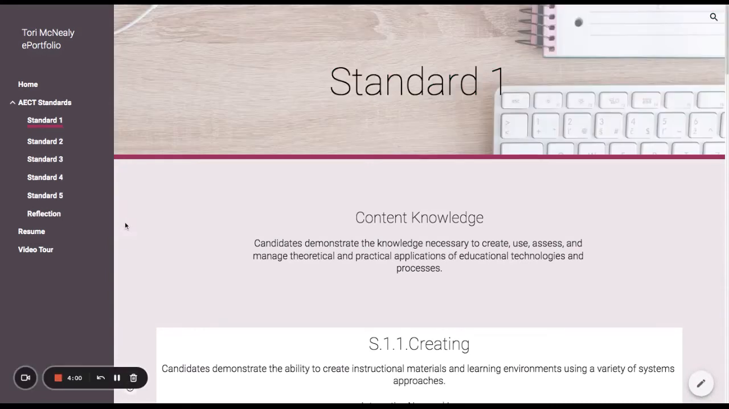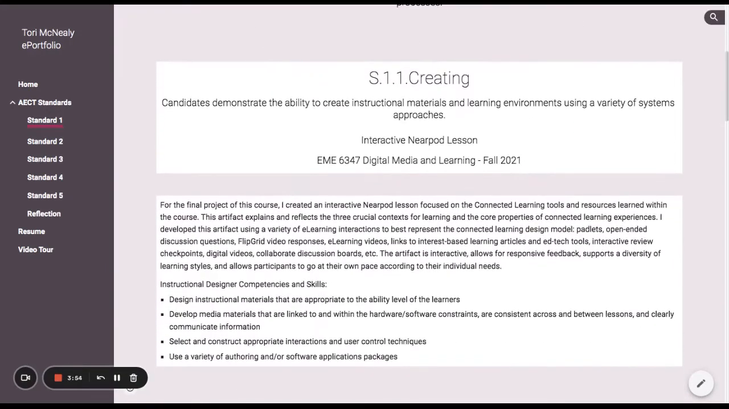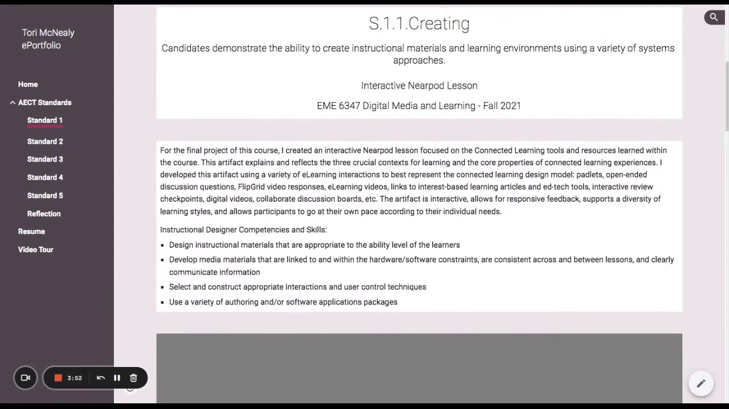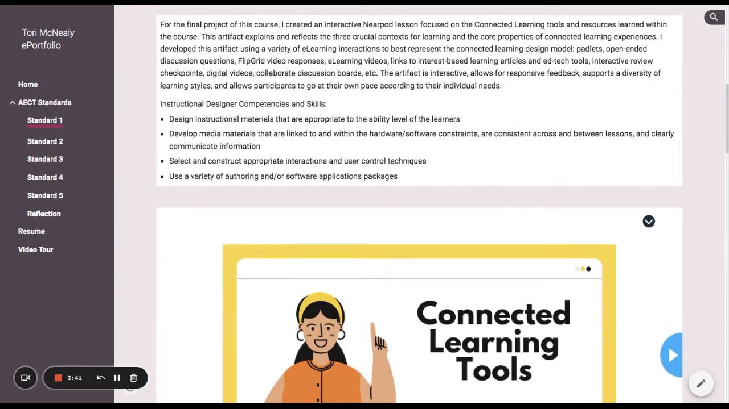Standard number one deals with content knowledge. I picked three substandards to display this. The first substandard was creating. Within my digital media and learning course, for my final project, I created an interactive Nearpod lesson. That Nearpod lesson included a variety of instructional materials and approaches for students.